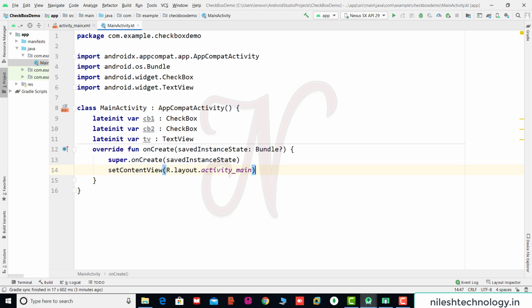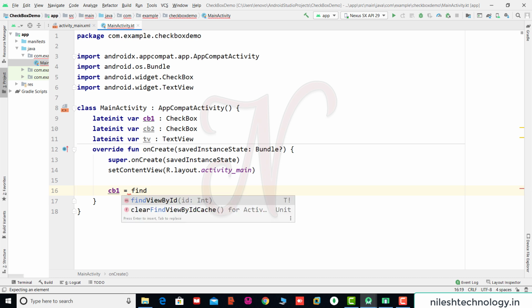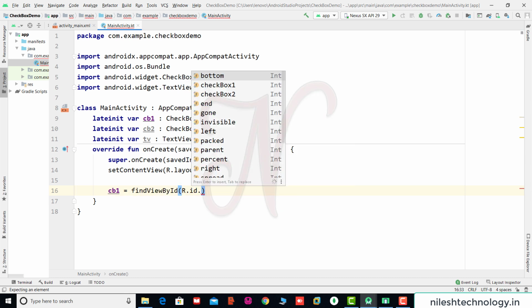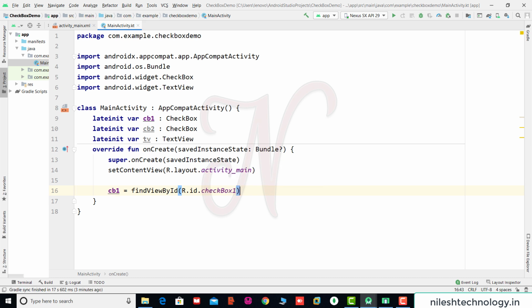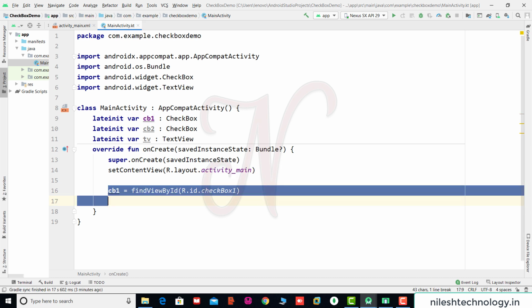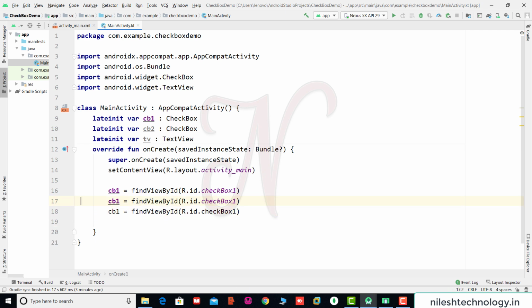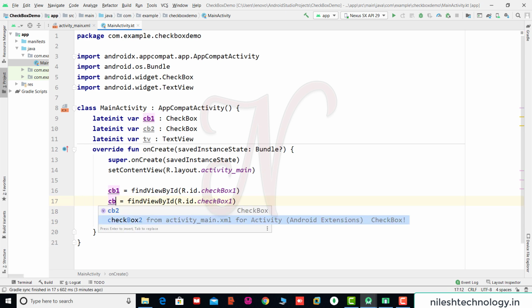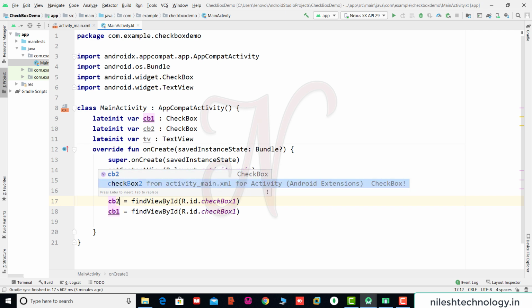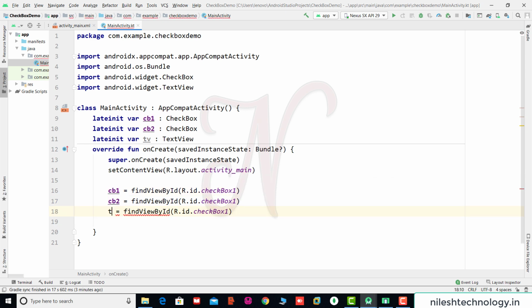Here we map these components by using findViewById. CB1 is equal to findViewById R dot id dot checkbox one. Same here, copy and paste this code two times. This is the second checkbox and this is the text view. For the second checkbox, we change the ID name, and here R dot id dot text view one.